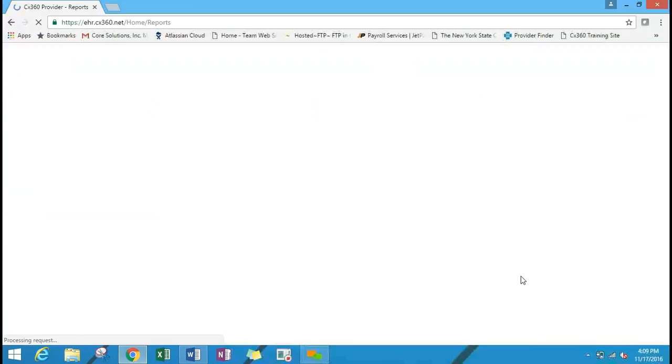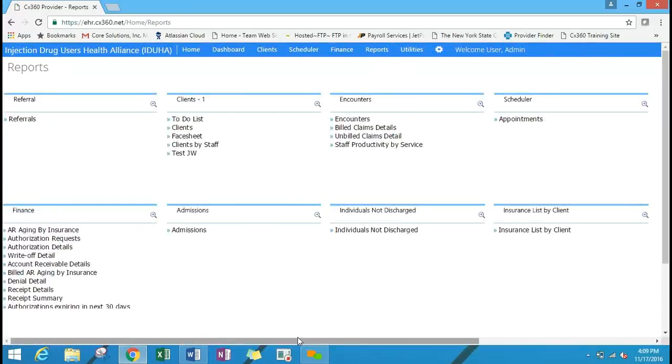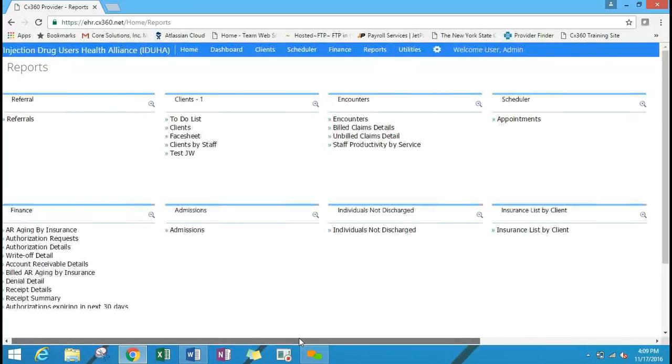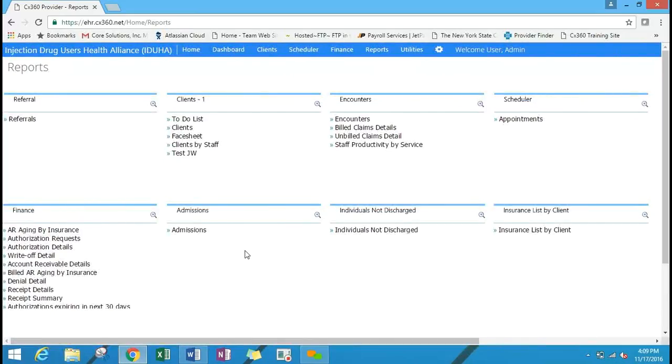All right, and I know we touched on the reports briefly, which is this reporting tab. There are a bunch of out-of-the-box ones here. Again, you do have these finance reports as well, okay? So you have ones that track authorization, that will track denials and receipts if you are actually billing.